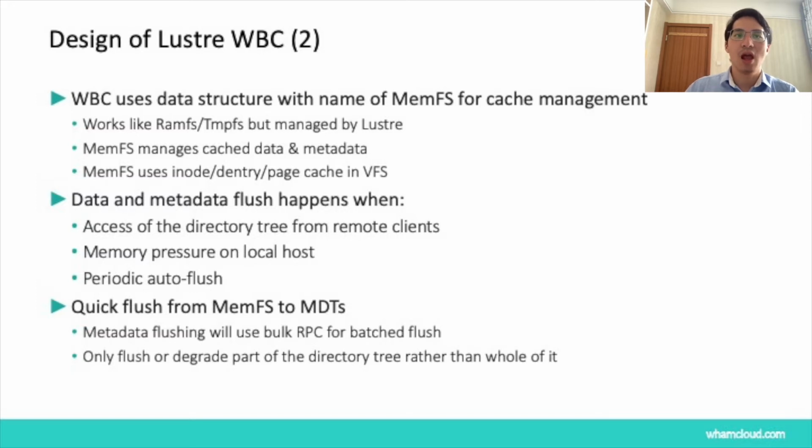The flush happens in several cases. First, when there is remote access of the directory tree from another client, the flush needs to happen. And second, if the local host is having memory pressure, we might need to flush the cache to release some memory. And third, in order to reduce the risk of losing data, writeback cache will flush the data periodically, for example, every 5 seconds or 10 seconds.